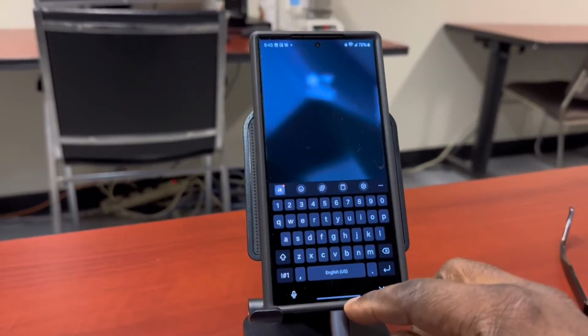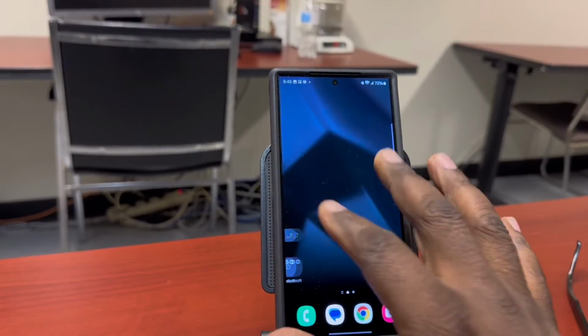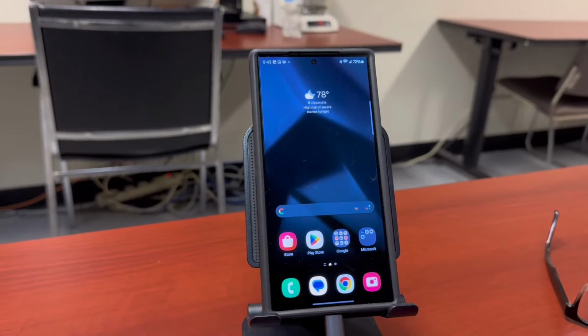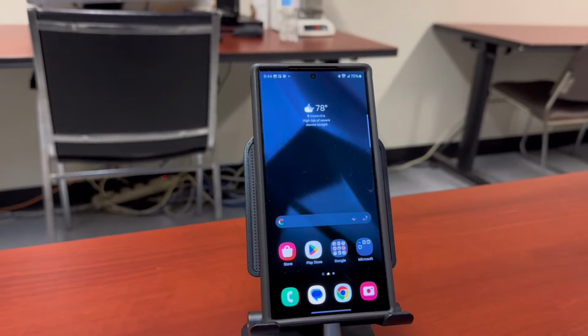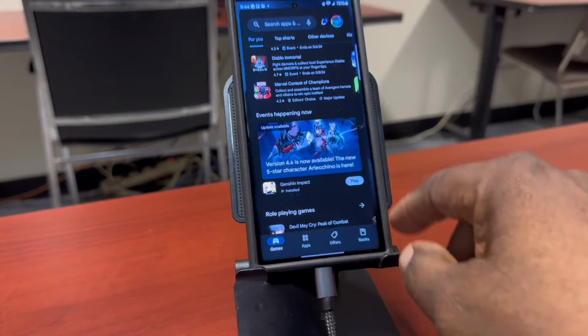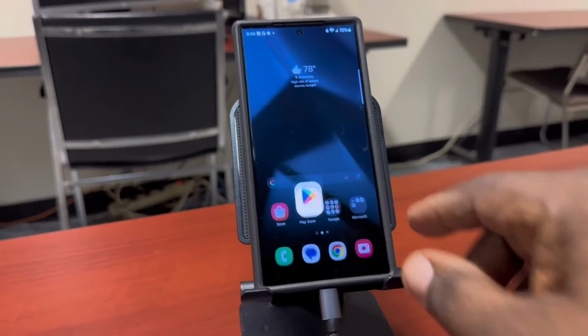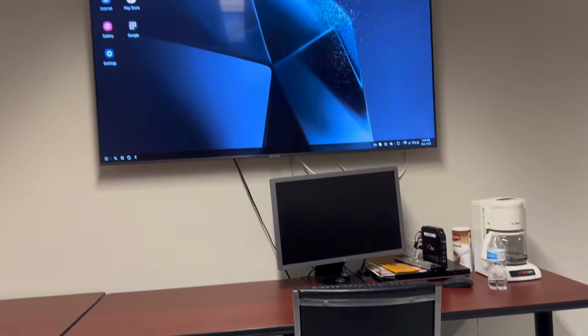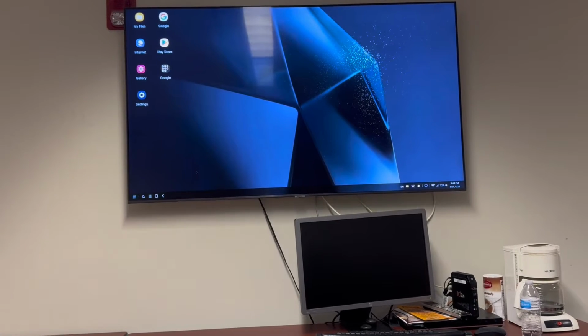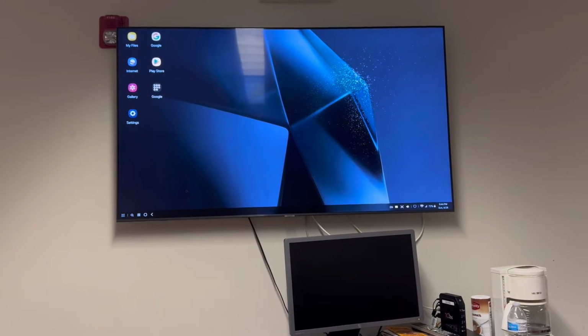Now my phone is completely separate from this. I can still respond to text messages, do different things there. I can be on social media over here if I want to, in the Play Store, whatever. I can do stuff over here as well. So going back to the DeX on the screen here. Now I'm going to mount this on a tripod. We'll go over it a little bit more.